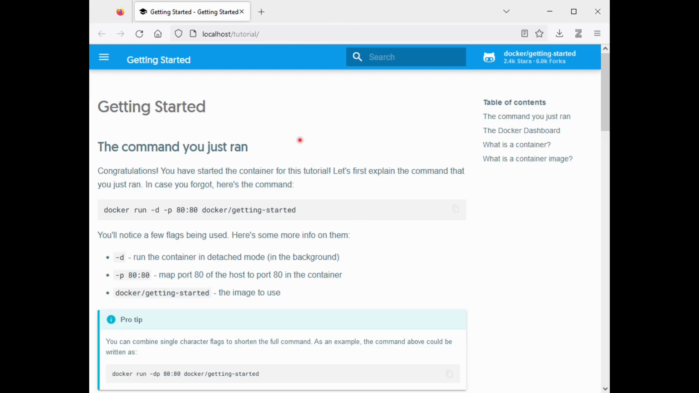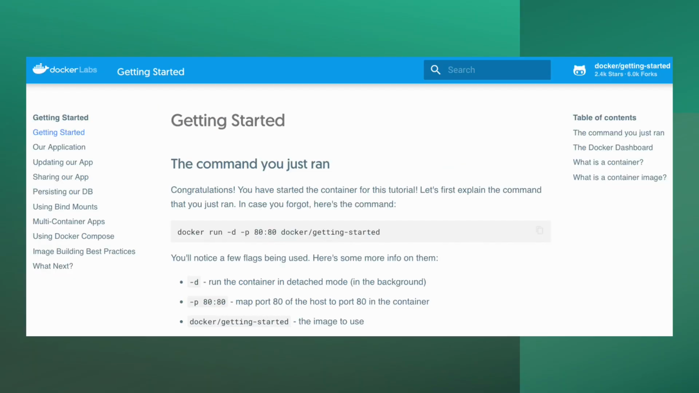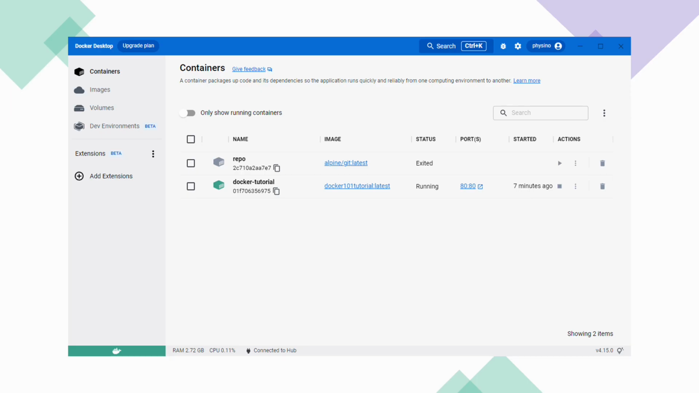Your browser will show you a tutorial web page hosted in a container running locally. Depending on the size of your browser window, the list of pages may be hidden in the icon or shown on the left of the page. Read them at your own pace. For now, let's just go back to the Docker Desktop window.